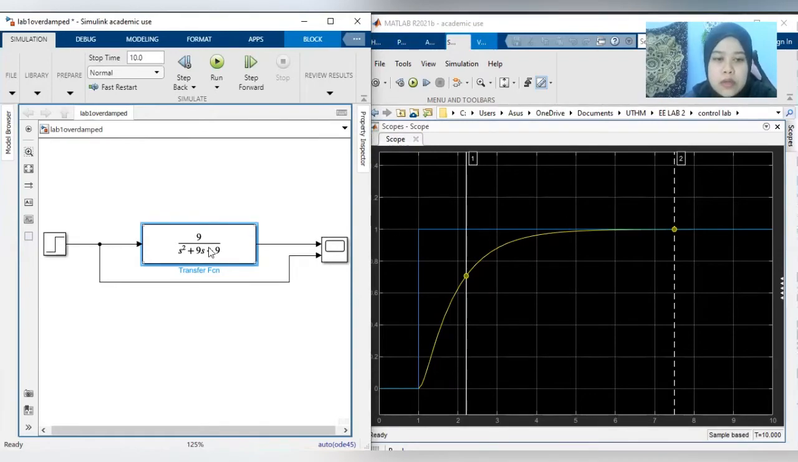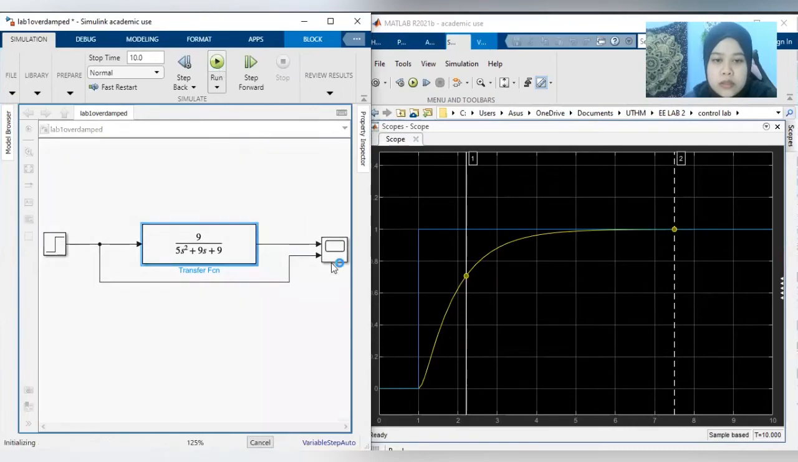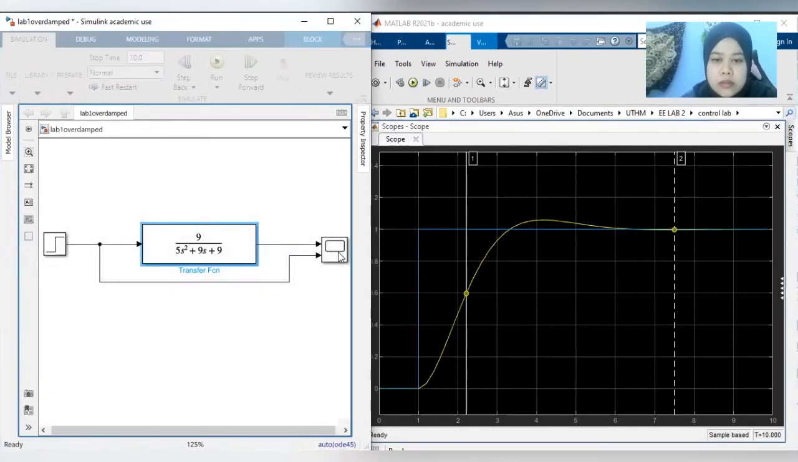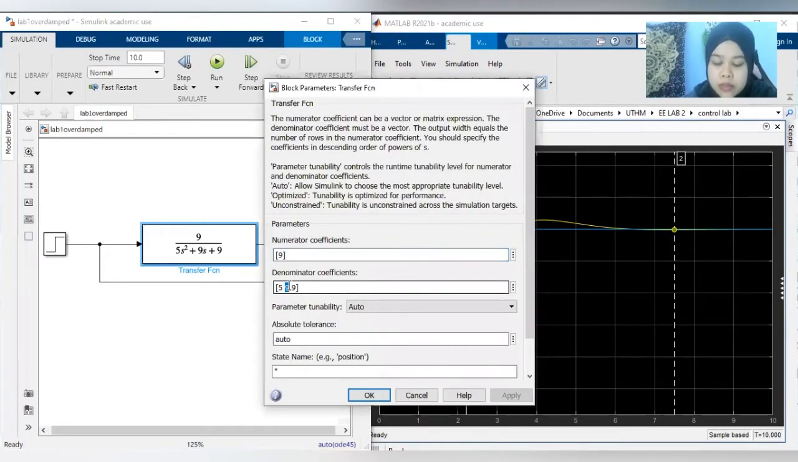Next, I will show what will happen if we change the value for the denominator coefficients. For the rise time, the slope will get higher like this. It will increase this. So for the maximum overshoot, try to lower.